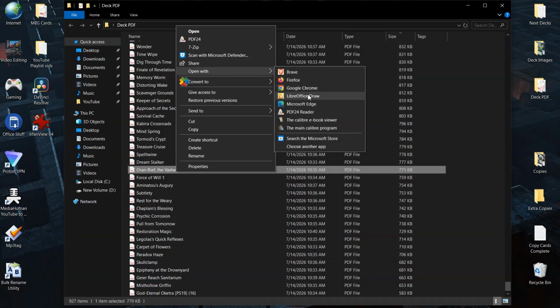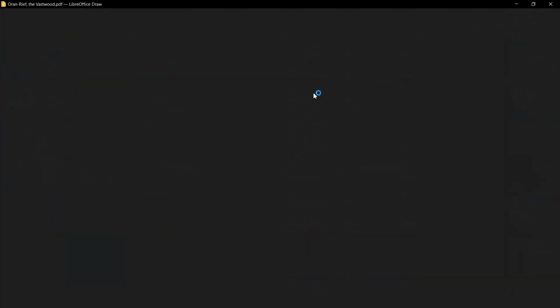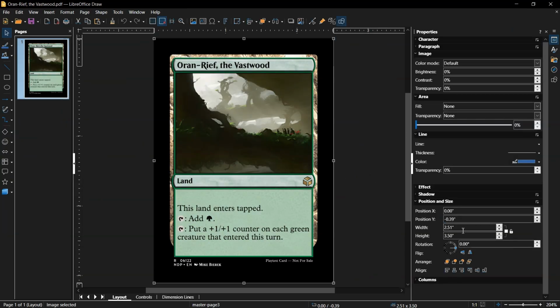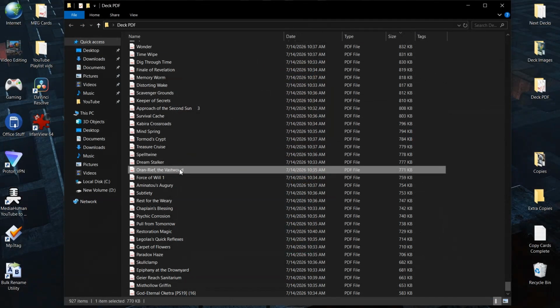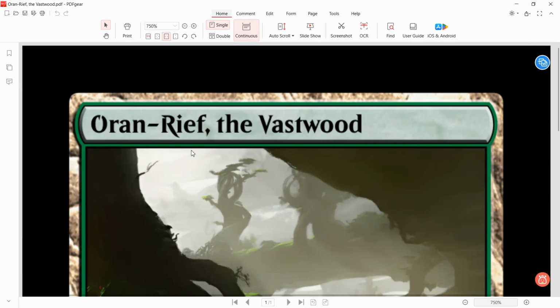And I just picked a random one, and you can just click on it, and it's 2.5 by 3.5, which is perfect for proxy cards. And there is no loss of quality to any of these images when we do it this way.